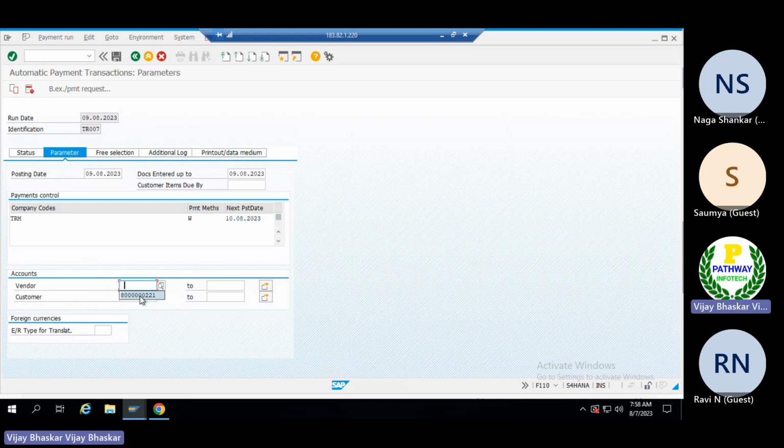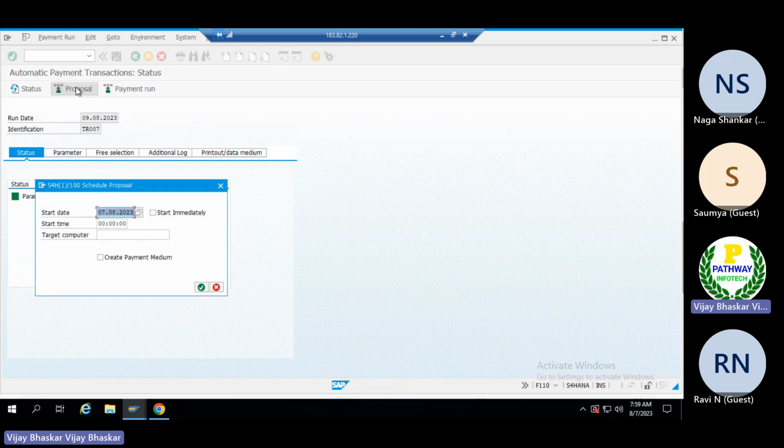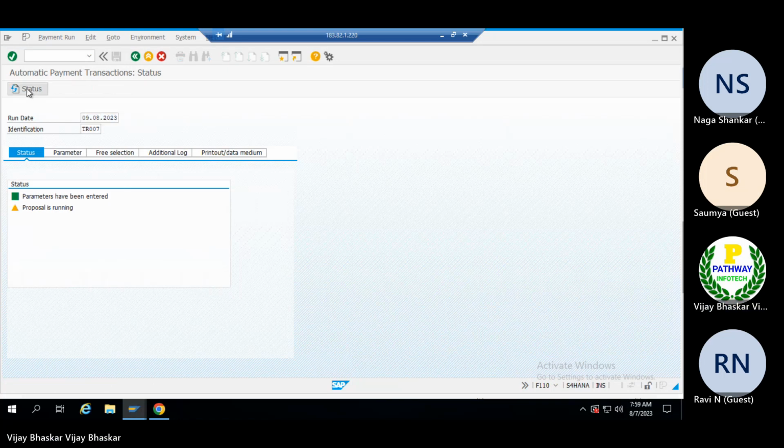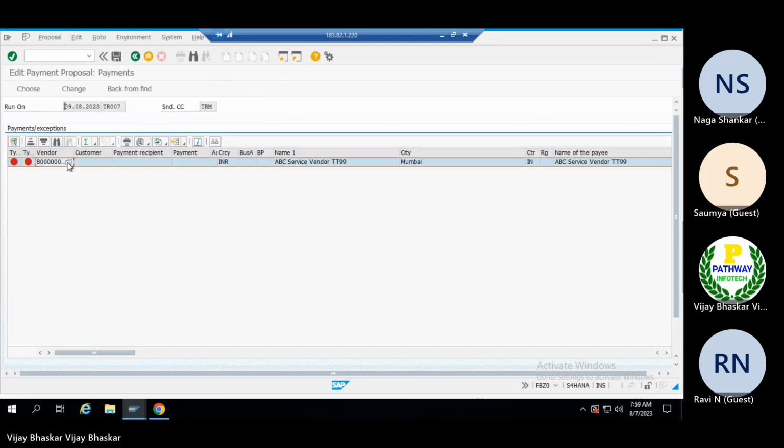Then vendor. Pay selection is not required. Enter and save it. So now the parameters are saved. Let me run the proposal. Start immediate. Let it be payment medium also at this level. So edit proposal. Let me select only the single document.